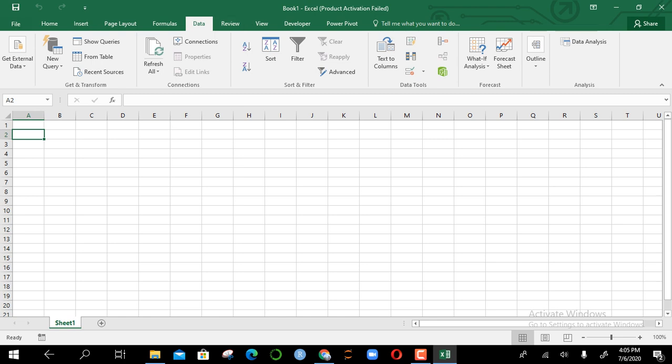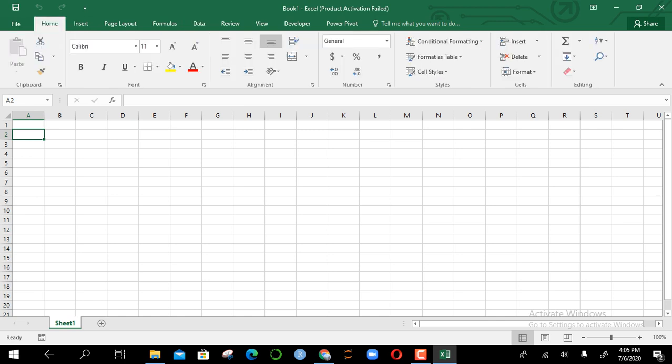Then the next thing is that in one tab there are a few groups. For example, if you see there's a separation and a separation, the whole thing is known as the font group. This thing is known as the alignment group. This thing is known as the number group and the style group. And under a group there are different commands.